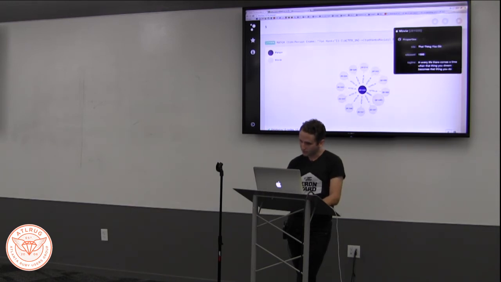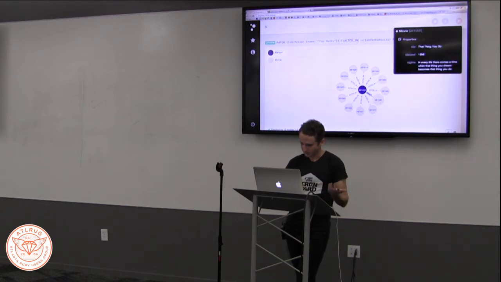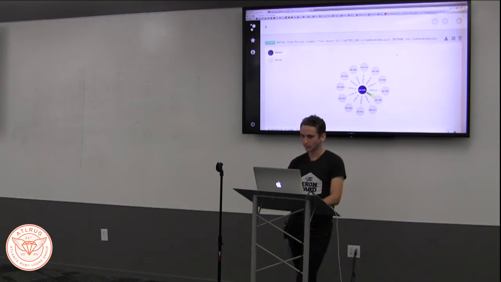And notice I also have this one, That Thing You Do. The UI is not great, and it's a little hard to see what's going on. There are two relationships between Tom and That Thing You Do. He both acted in and directed that one. So there's a little directed link there that's hard to see. But that's pulling in the subgraph around Tom Hanks.